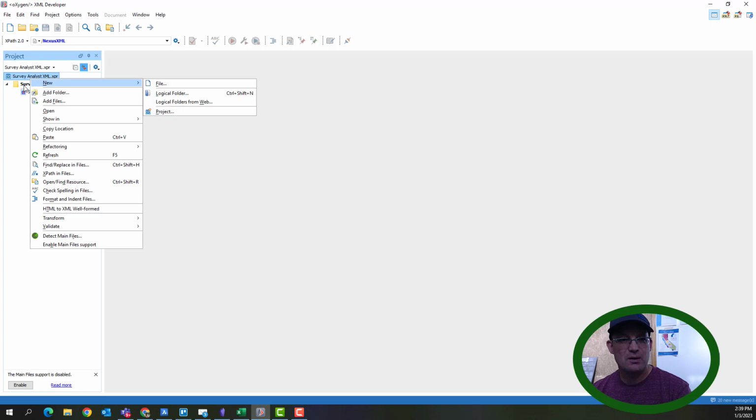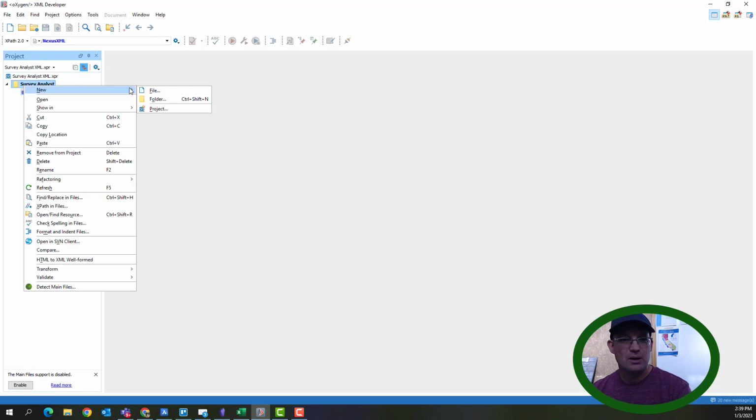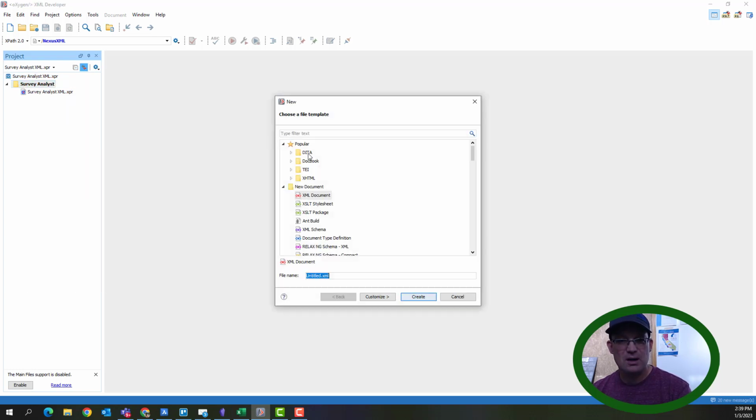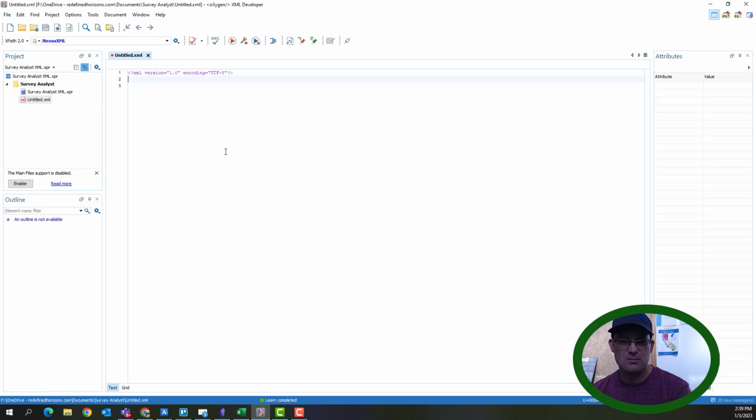But what we want to do now is click this folder, and say we want a new file, and we want to make an XML document. You can see there's different types of files you can make here. We're just going to create an XML document.